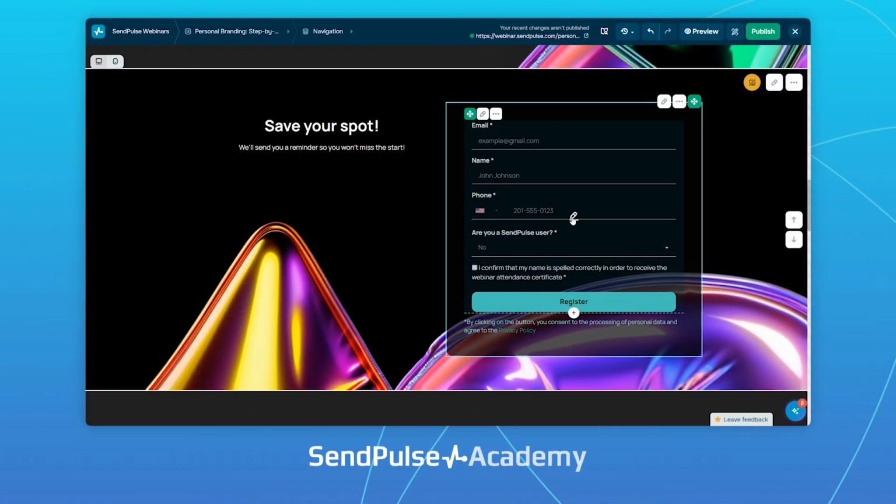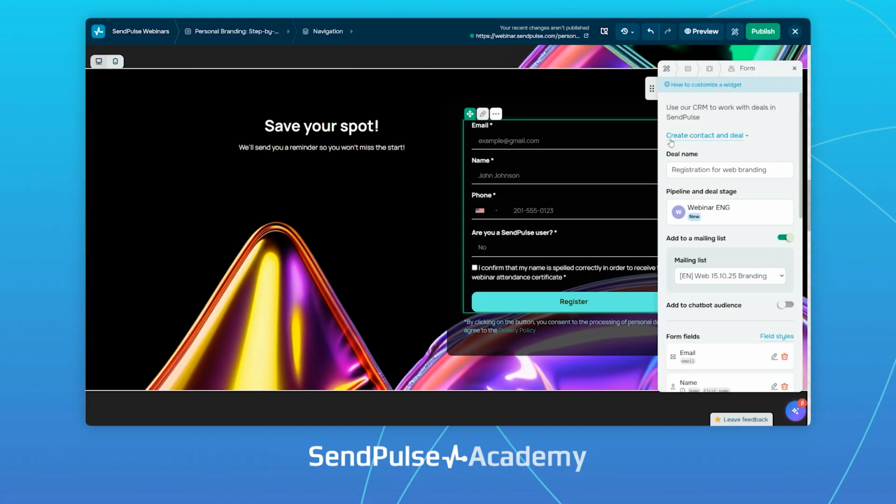Automation 360 integrates perfectly with SendPulse CRM. When a new client fills out a form on your website, they are automatically added as a contact and a new deal is created. And this is the ideal trigger to launch automatic scenarios.